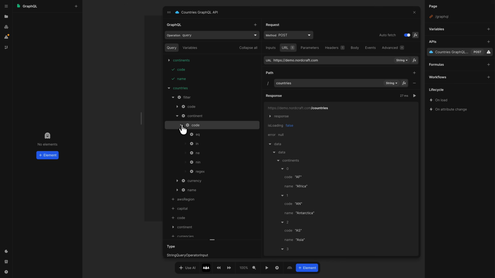Now, the continent code for Europe is EU. We can use the EQ or equals filter to request data for the continent where the code equals EU. Click on the cog next to equals and type EU in the value field. Press enter and you'll see the response in the API panel update, returning the countries inside Europe only.